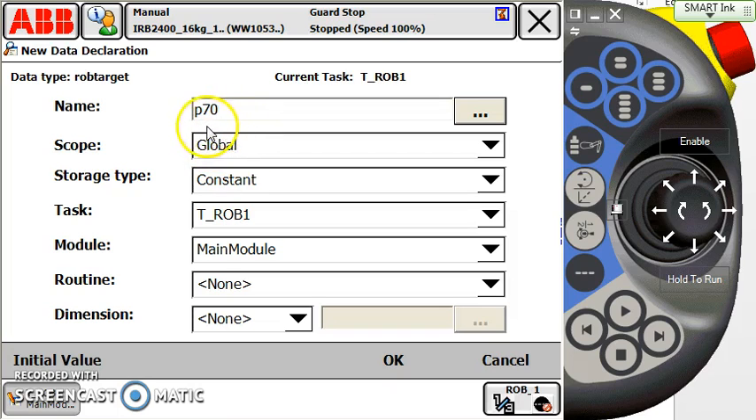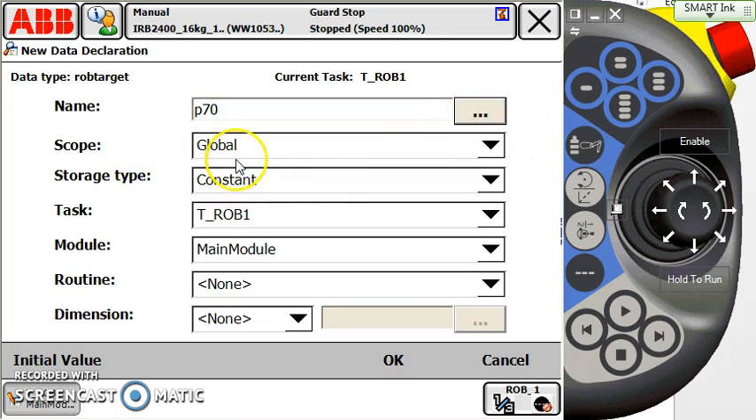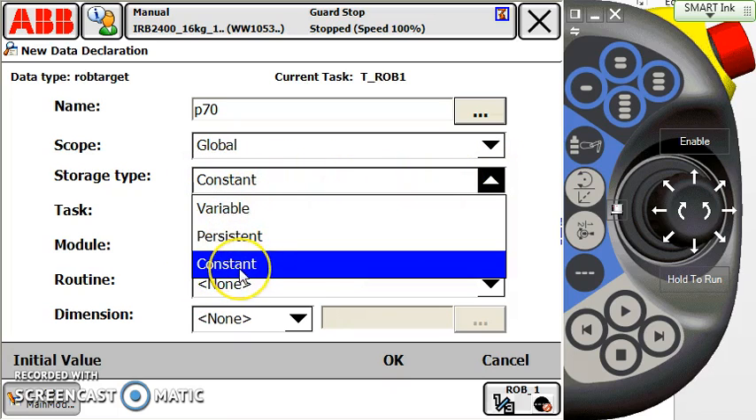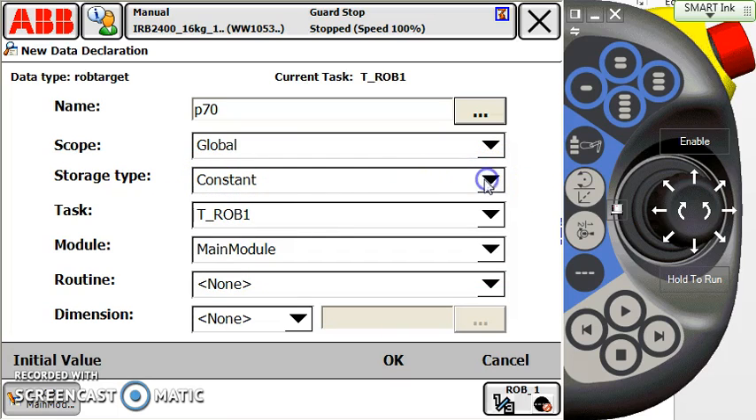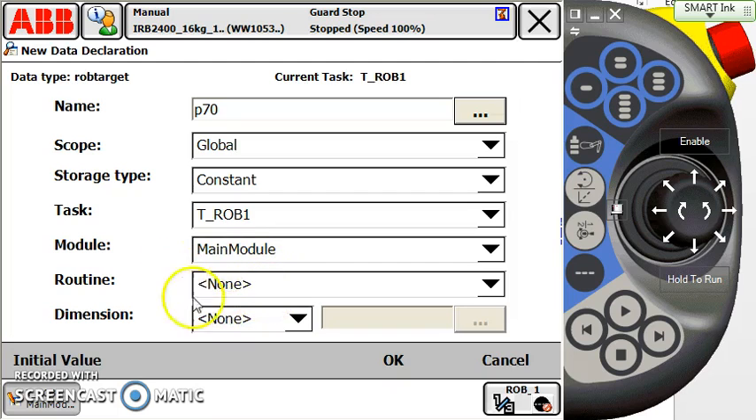So some things we want to check really quick when it comes to the point. Global. Now this depends on what you need. Do you want to make it global or local? Do I want this point to be accessible through the entire system, or do I want it to be localized to just a routine? That depends on your application. But the storage type is constant. We don't want our point data or our robtarget data incrementing or changing, so we don't want variable or persistent. And we talk more about these in our variable videos. The task, well, I've only got one robot on this controller, so it's pretty easy to decide that here. And the module, in this case, I only have my main module, so it's global. I'm going to keep it in the main. If I were to choose local here, then I would need to specify the routine that I'm going to localize it to. Dimensions, if I give it dimensions, it then becomes an array and not a point.